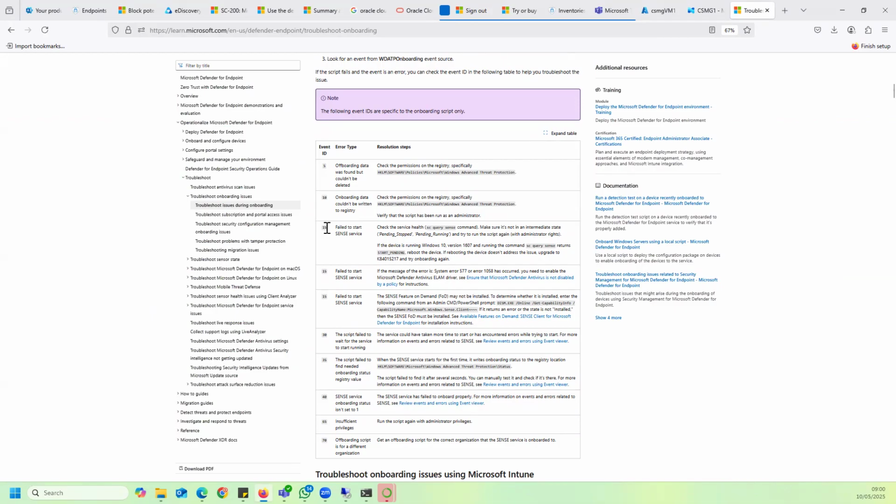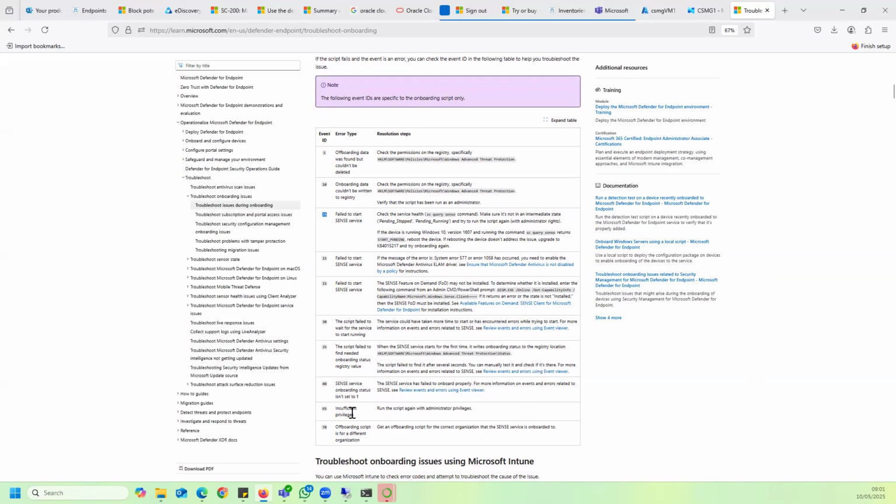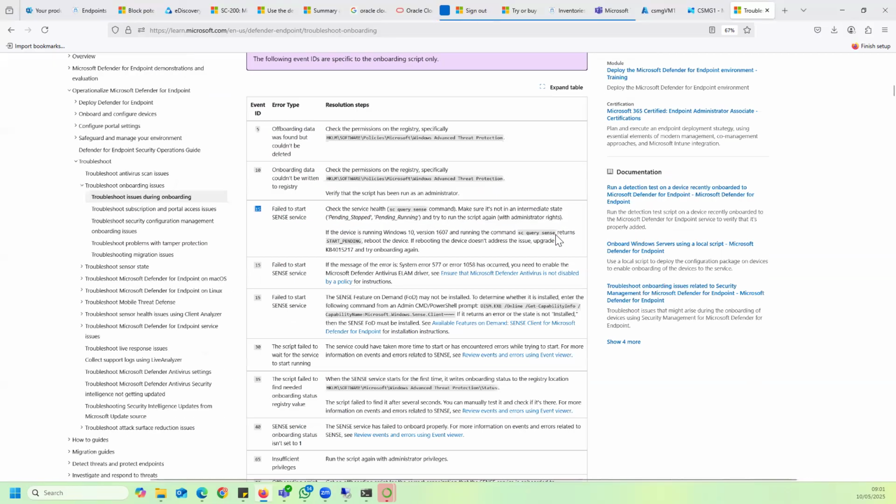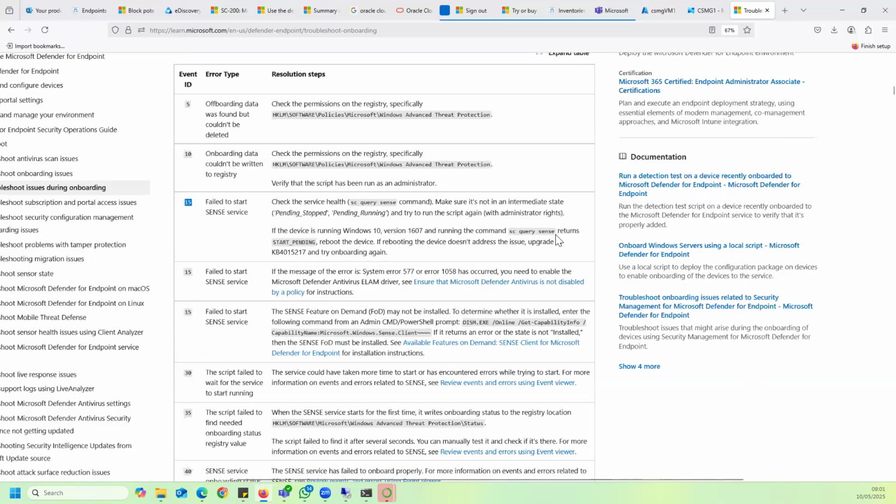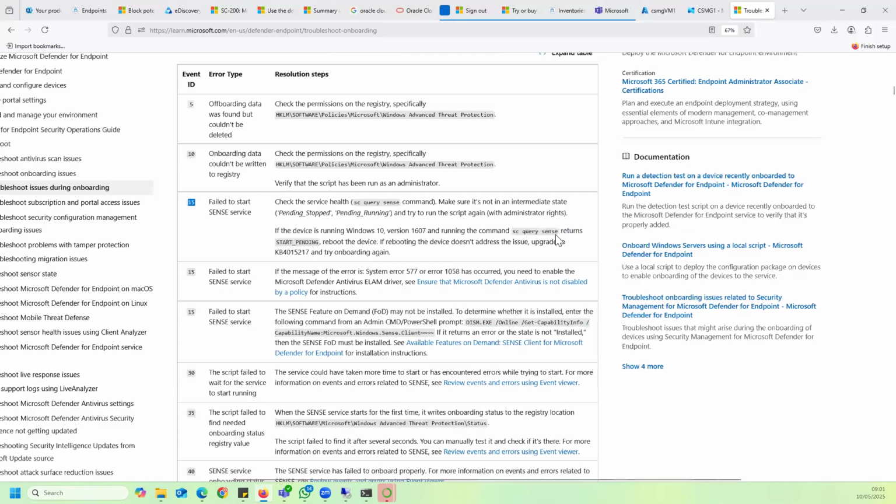You mentioned, Wally, that your error code is 15. I think error ID. Basically what Microsoft has done here is to list an error code and give you what you should do.